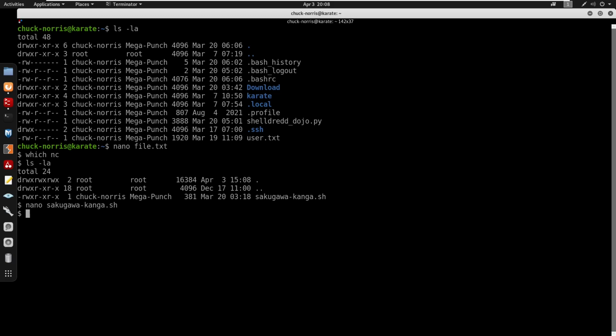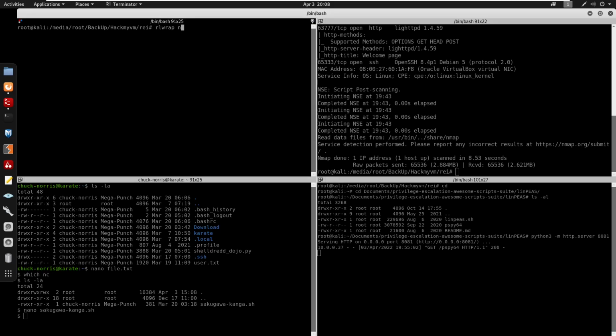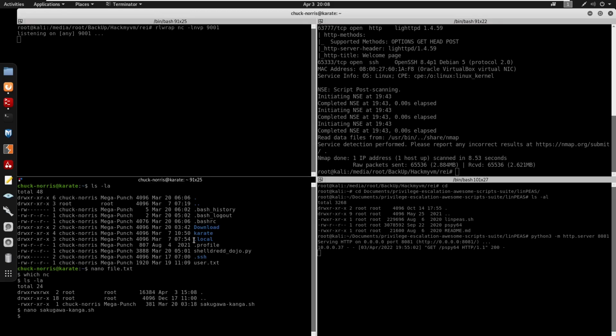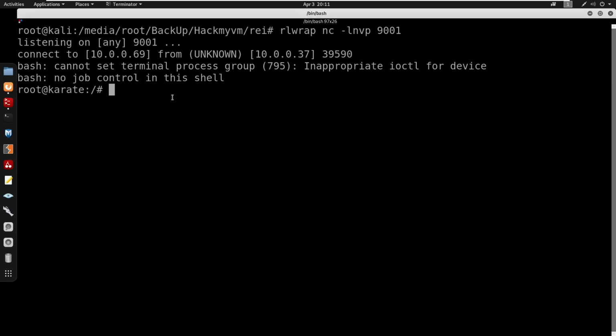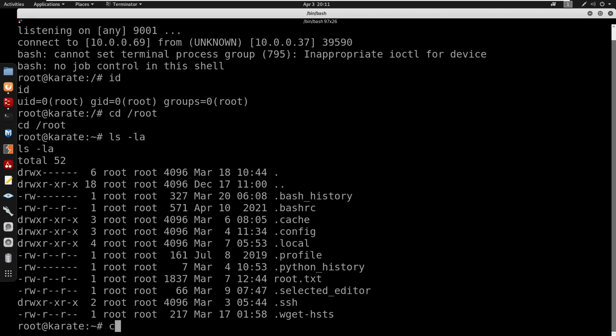So I'm just going to write quit out of this. We'll do rlwrap netcat on 9001. So we can just let this run. And once this cron job does run, we should get a reverse shell as root, since the cron job is running as root for the user ID. So after a while, we do get a connect back from 10.0.0.37. So I'm going to do ID. Now we're root, so I'm going to cd into root, ls, and we can cat our root.txt.